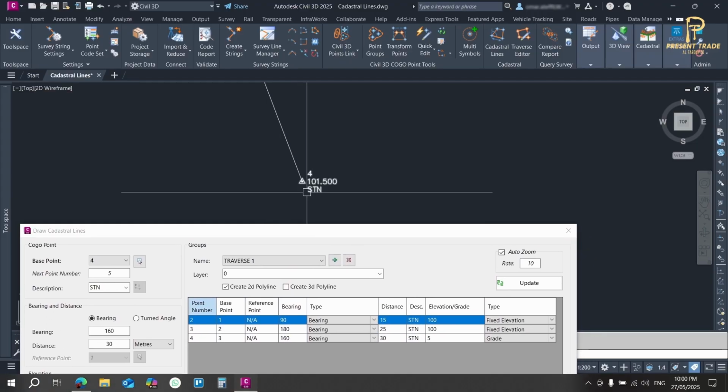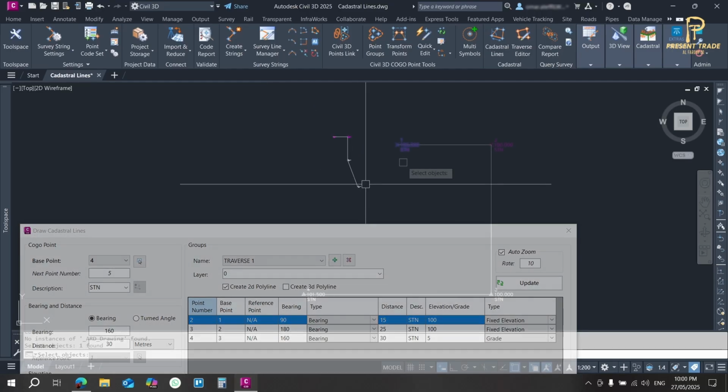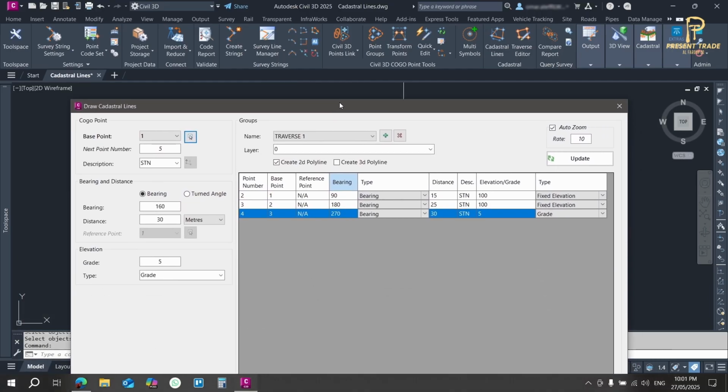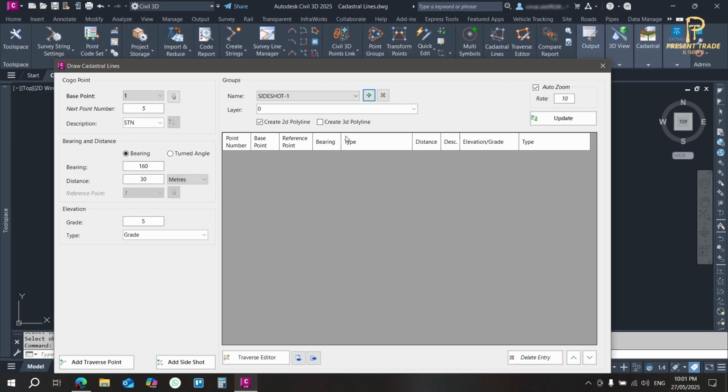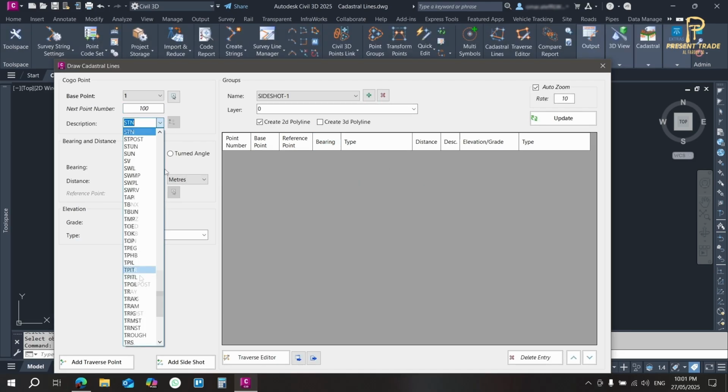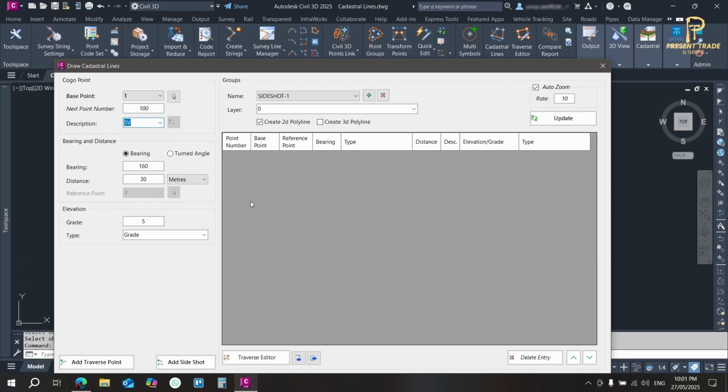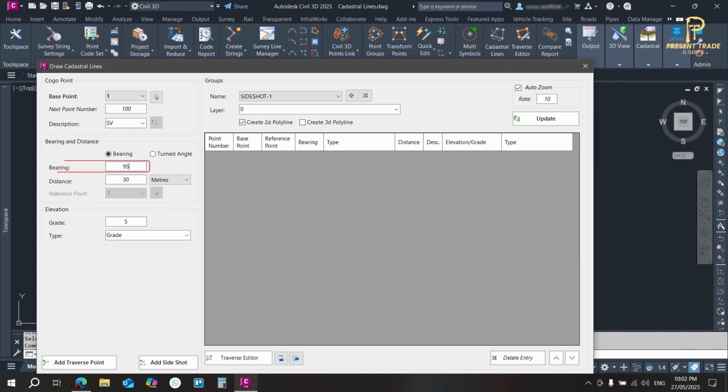Now, what if you need to create a side shot? It's just as simple. Choose the base point you want to start from, create a new group to keep it organized, and apply your preferred settings. When entering angles, you can type in degrees, then a point, followed by minutes and seconds. Once done, click Add Side Shots.